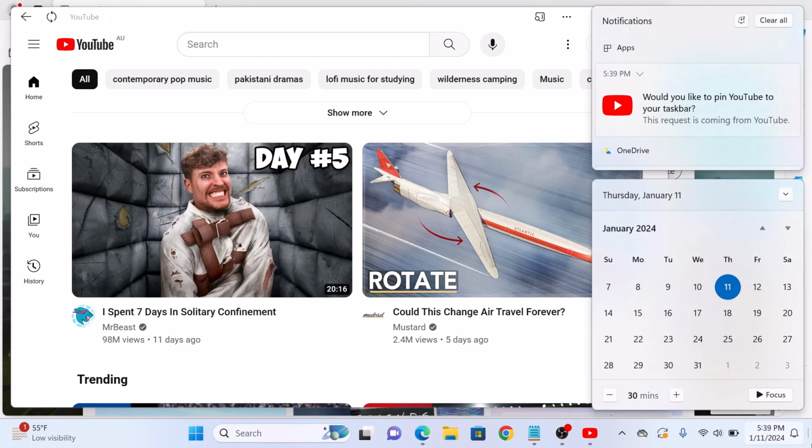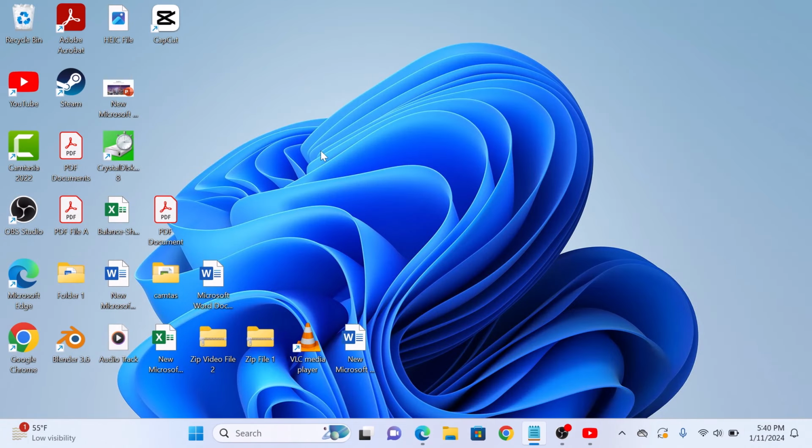If we go to desktop, you can see YouTube app shortcut on Windows 11 desktop. Double click to open it. So that's how to install YouTube in Windows 11 laptop or desktop PC.